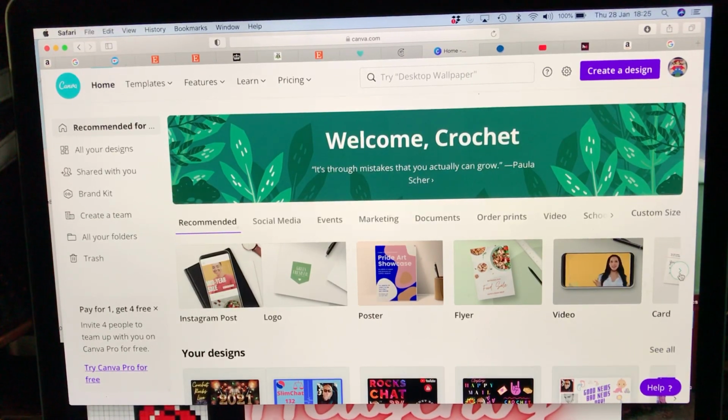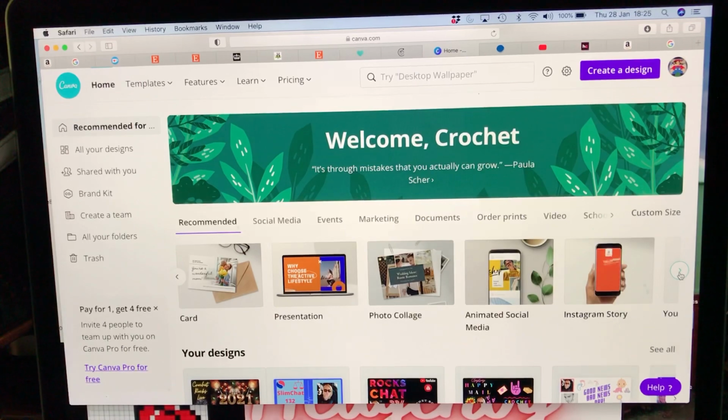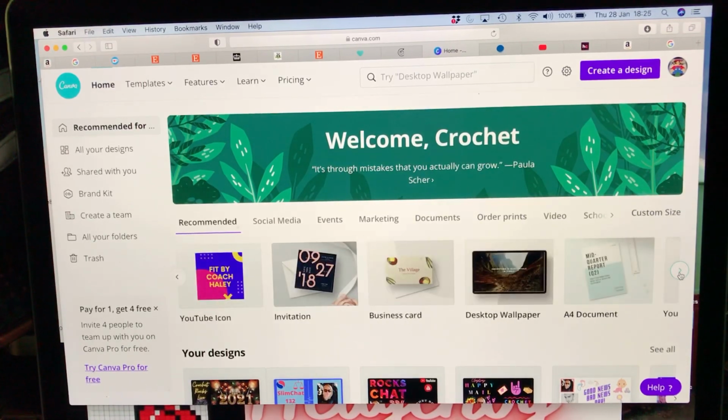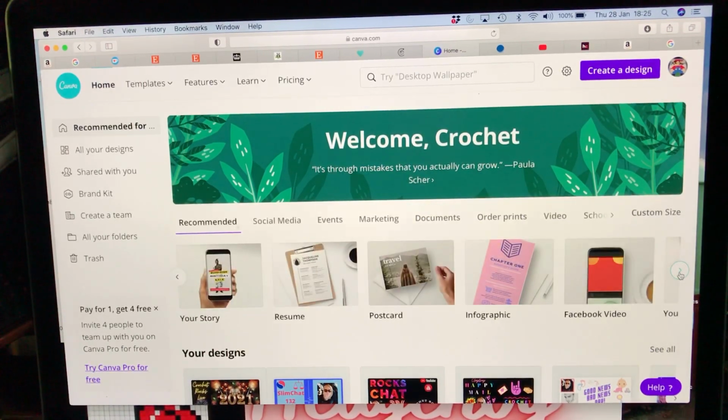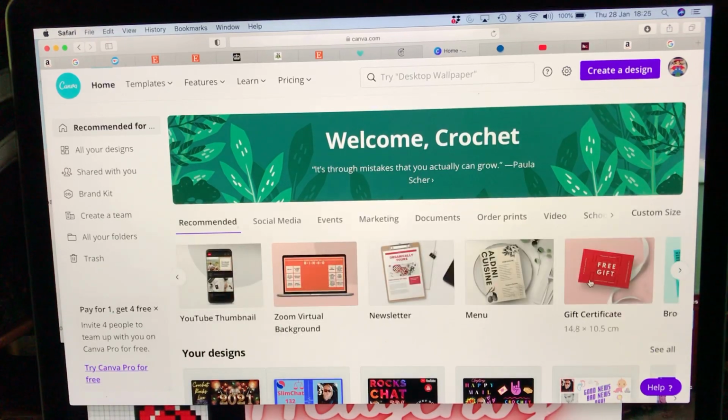You can design just about anything with this. A lot of the features, however, you do need to pay for. I think the branding kit, you need to be a subscriber, so you need to be paying, but there's a lot of things that you can do absolutely free on here.